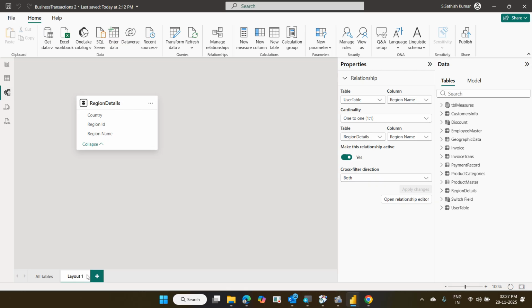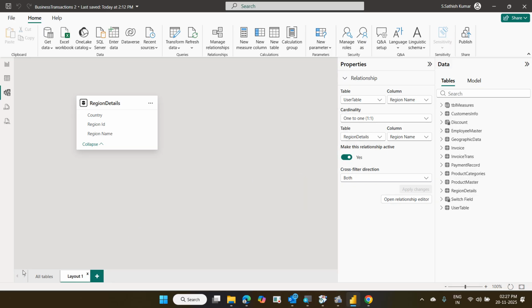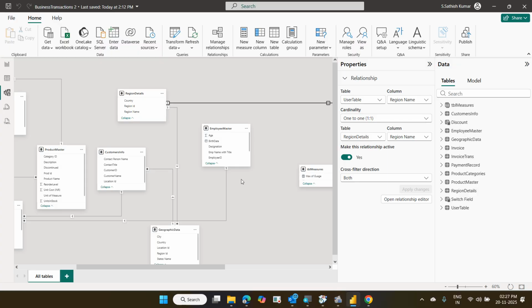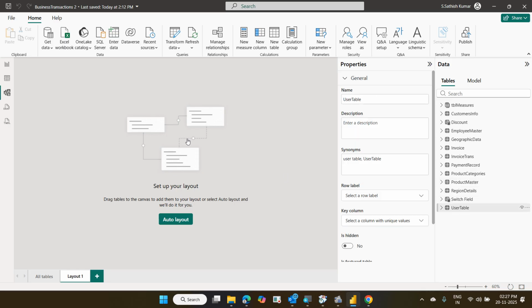If it is not connected, let me go to the plus symbol. Let me put the user table here. This user table is the one which we have created just now. And that region details table, I will bring it here. See whether this region name and region name is connected. If it is not connected, drag it and connect it.